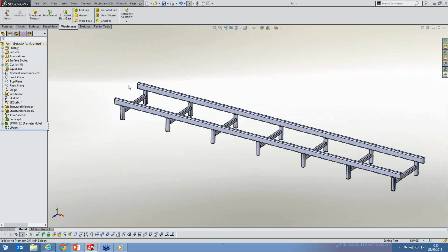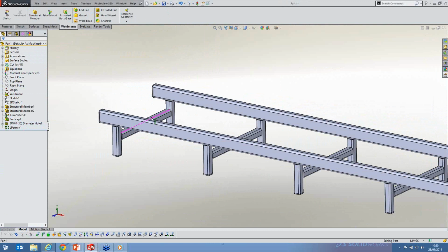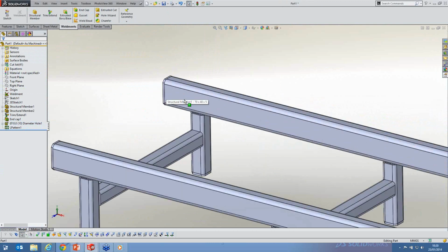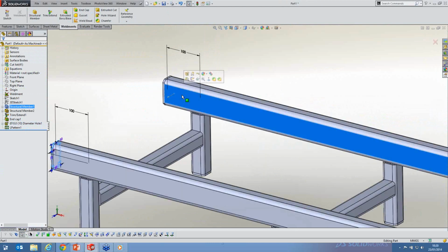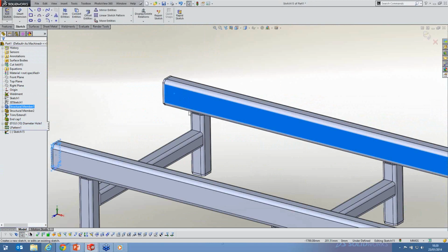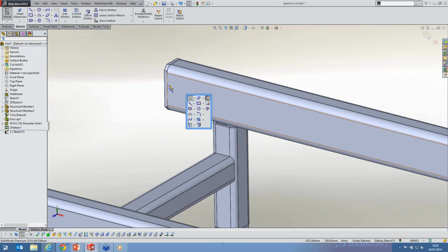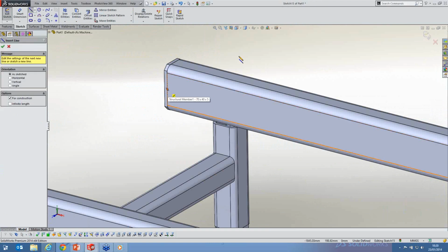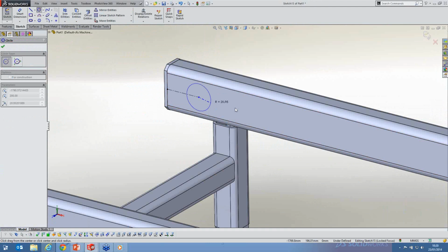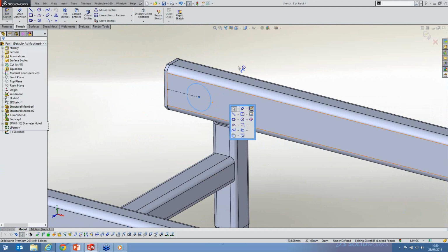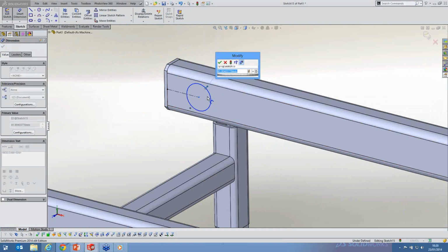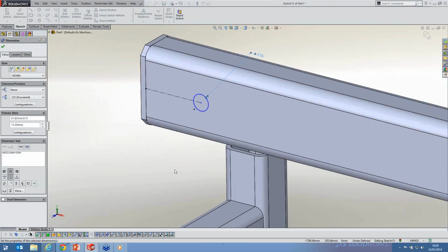Okay, so the next thing I want to do is just create a hole in this side frame here just to take the rollers. So I'm just going to start a very simple sketch, draw out a center line just to ensure it's in the center, like so. Place a circle on that, which is what I want to cut, and that's going to be 15 mil, and it's going to be 30 mil away from the end.